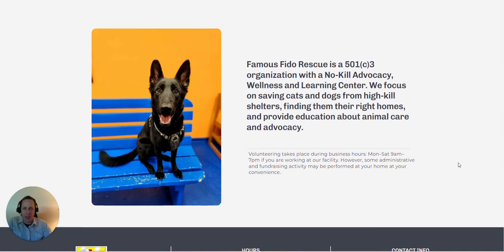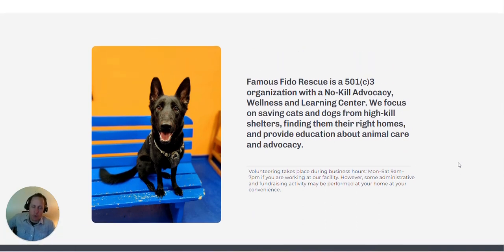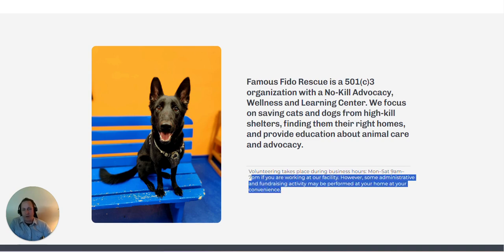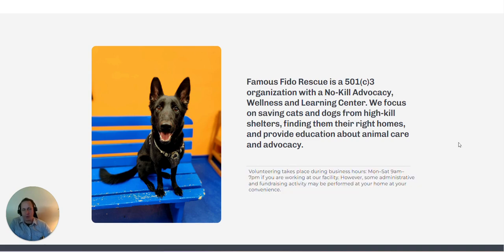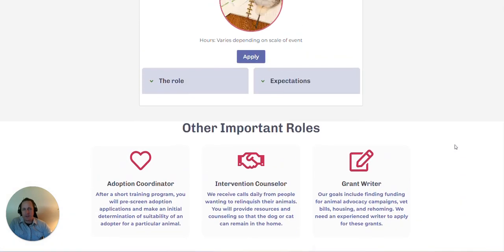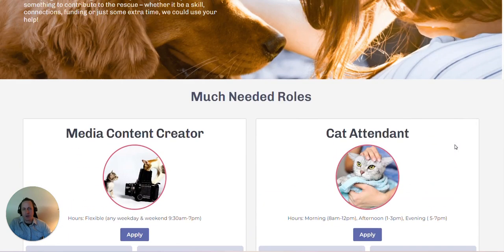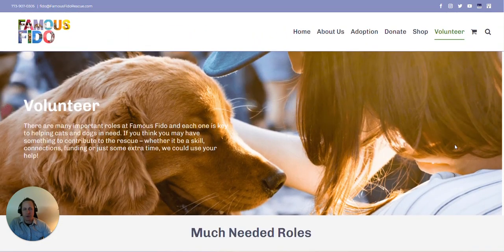Then the final section we have here is just a quick reassurance for the volunteer that they are volunteering for a 501c3. We've got a picture of a dog that's actually residing at the rescue, not stock photography, to give people a little bit more of a personal connection to the place. And we've got another quick blurb about what sort of hours volunteers would expect to work. That is the 3-section breakdown of the volunteer page for the live Famous Fido website.